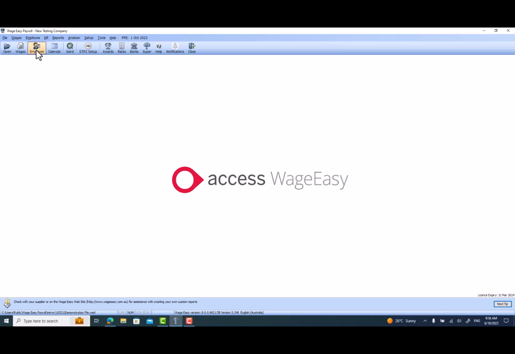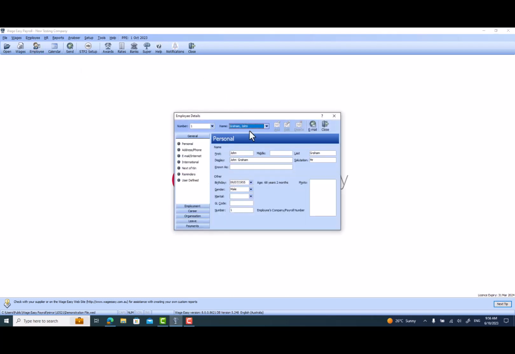Then if I click on my employee icons here, I can see the new employee. The green one is usually the casual. That's how Wagemaster categorizes the 3 employee types, full-time, part-time and casual, with different color coding. But yeah, green is always casual.